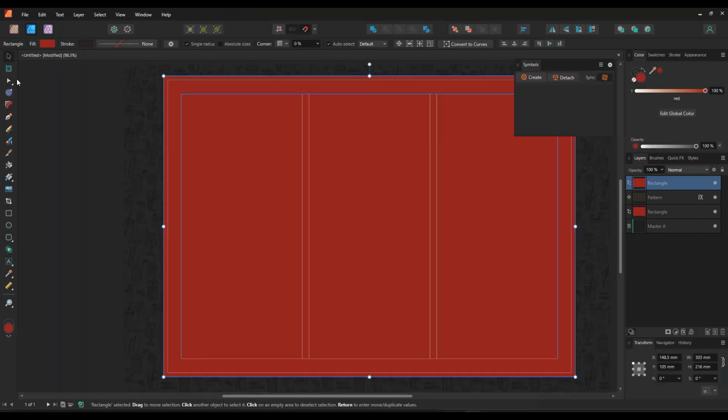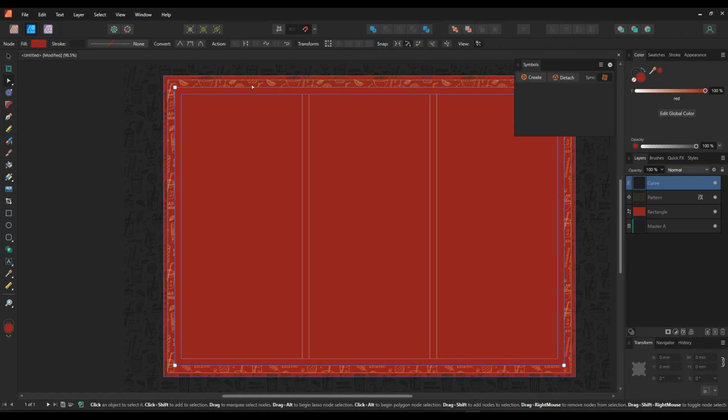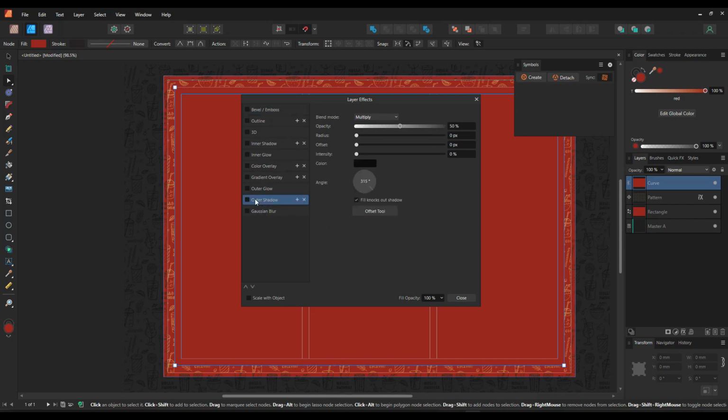Then switch to Designer Persona, select the contour tool, and up here in radius, move the slider to the left until you like it. Click on Bake Appearance. Now select the curve layer and click on FX, Outer Shadow. Enable it and enter these values: 35, 52, 8, 56.